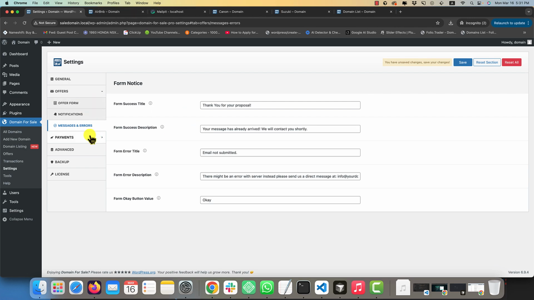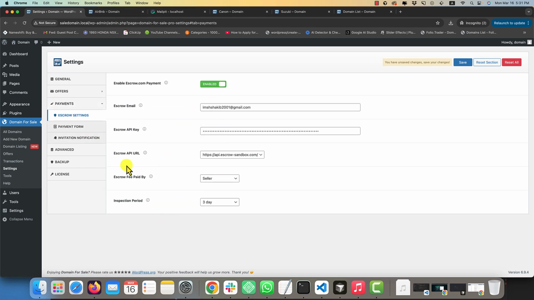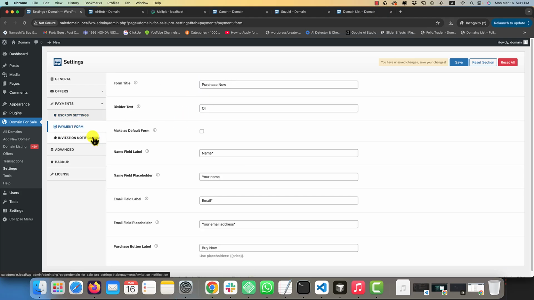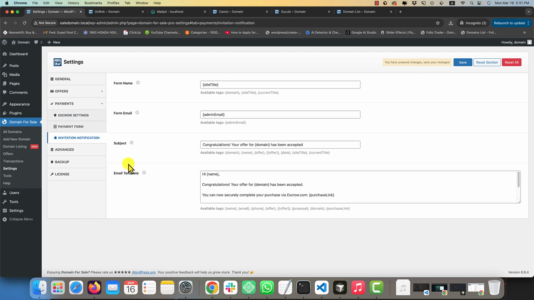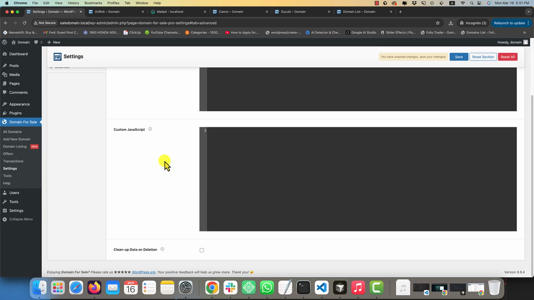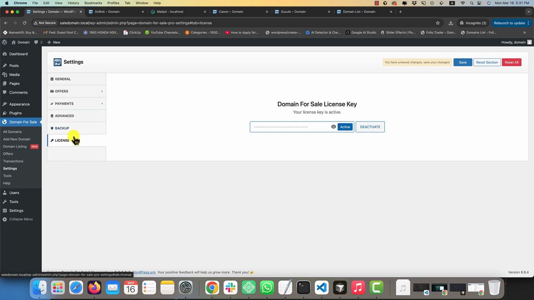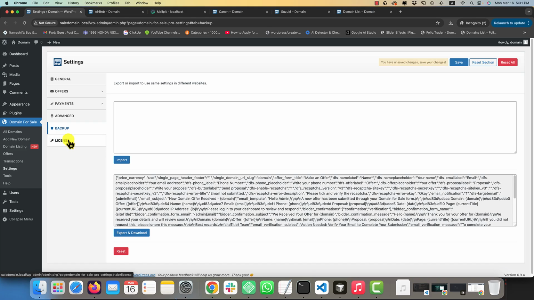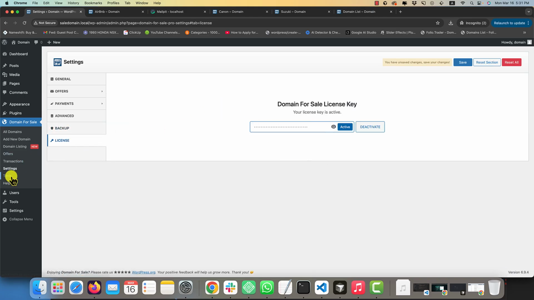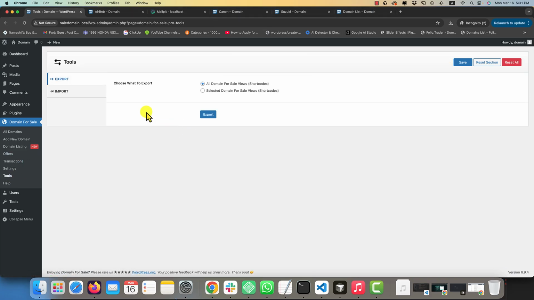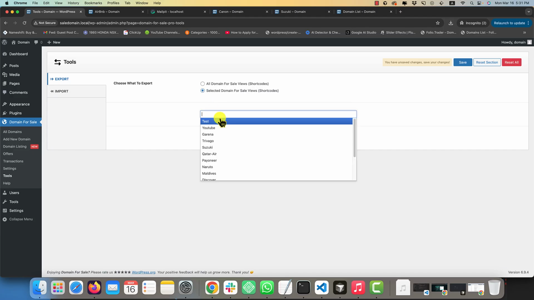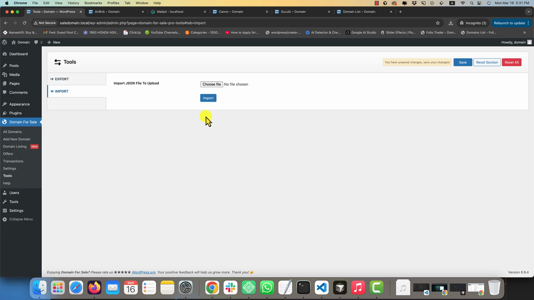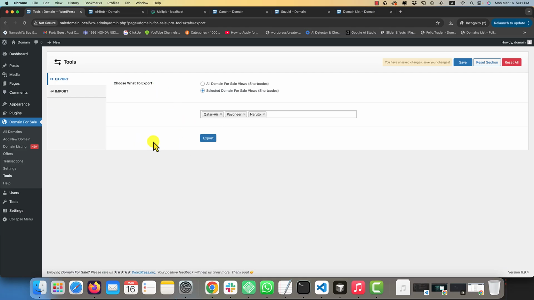Here, you can configure the escrow.com integration. You can also customize the payment form and purchase invitation notifications. Advanced users can add custom CSS and JavaScript for additional customization. You can manage backups and activate your plugin license here. Finally, inside the Tools menu, you will find Import and Export options. This allows you to easily migrate domains, offers, and plugin configurations.